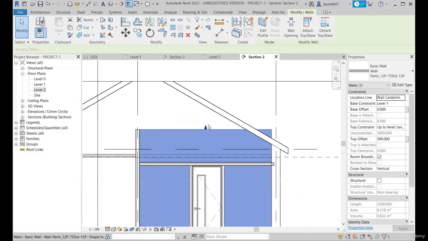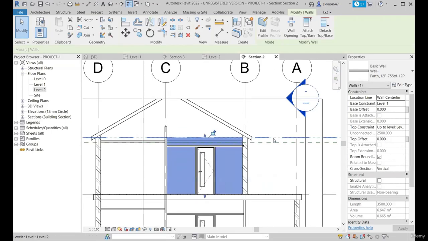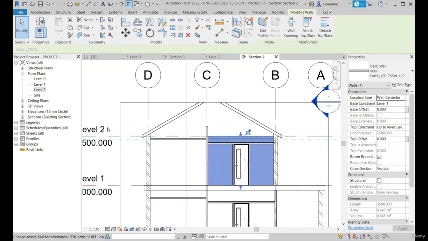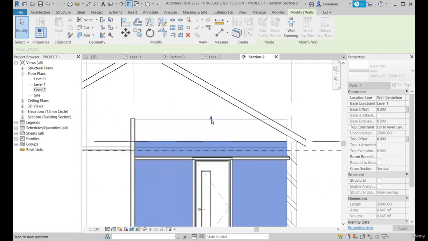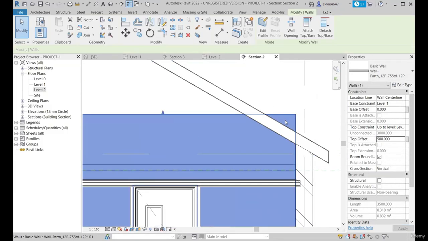So either you can change the top constraint as level to level instead of having any offset. So whenever you change the top offset here, and keep the wall constraint from level to level, that is level 1 to level 2, we can have this problem solved. But if you want this wall to be of this height, like the top offset is 500 mm, but you don't want to reveal this corner.